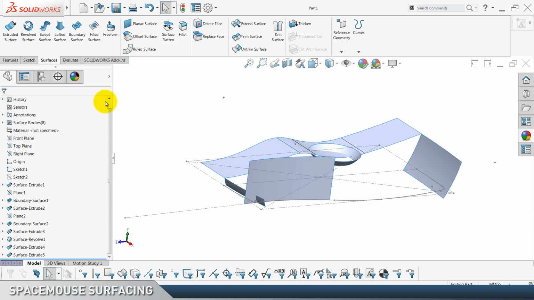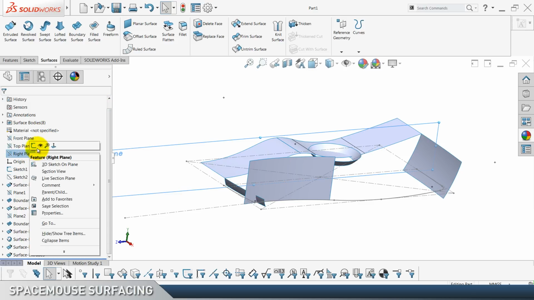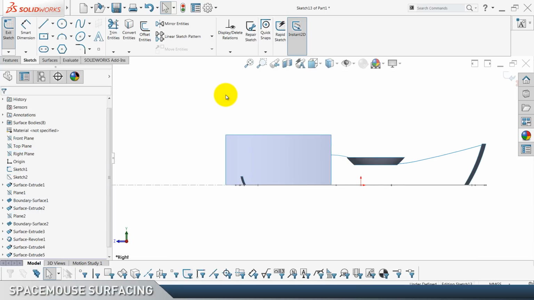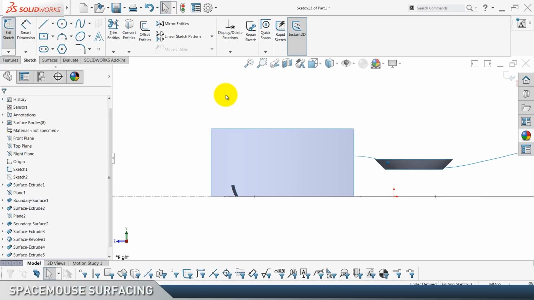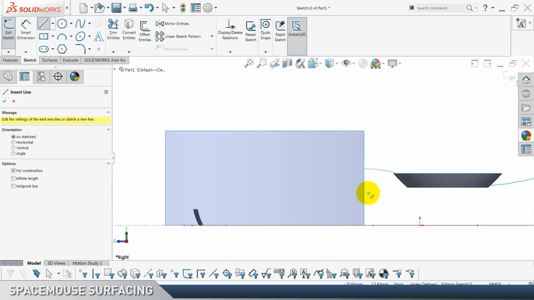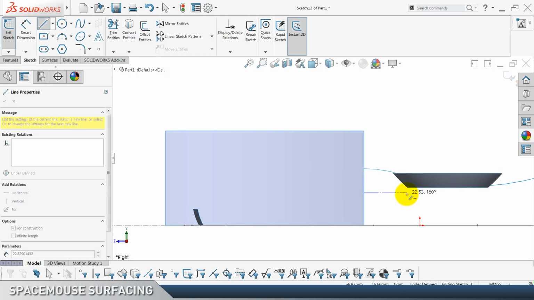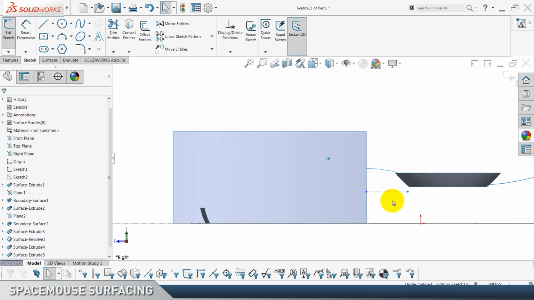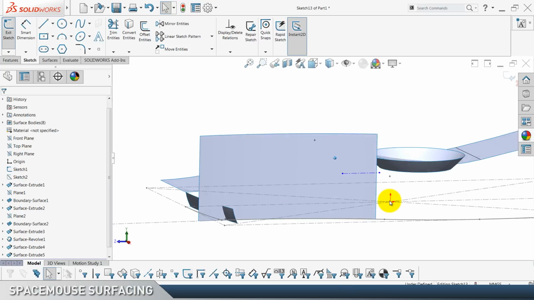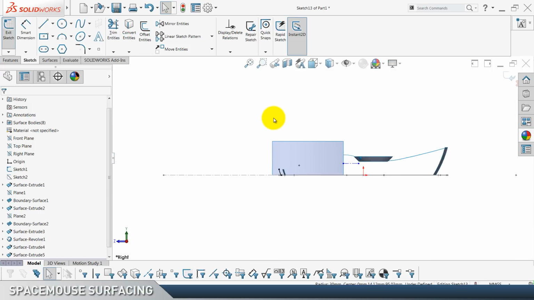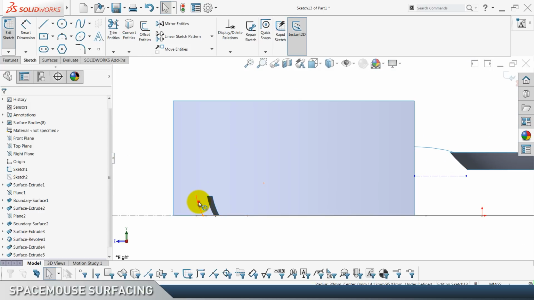We're gonna draw a sketch on a right plane. Now what we need here is gonna be a center line, and it goes from this edge to the right side. Make sure it's horizontal, and let's rotate this one and just convert this edge here. Bring back the view and make this one for construction.